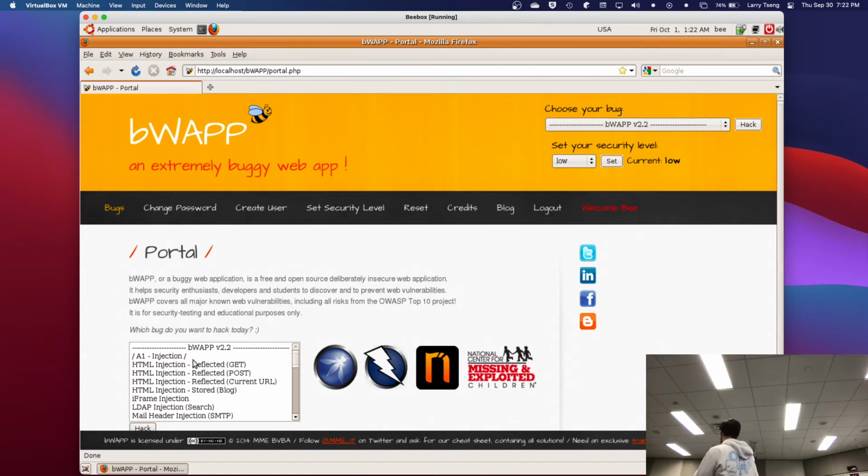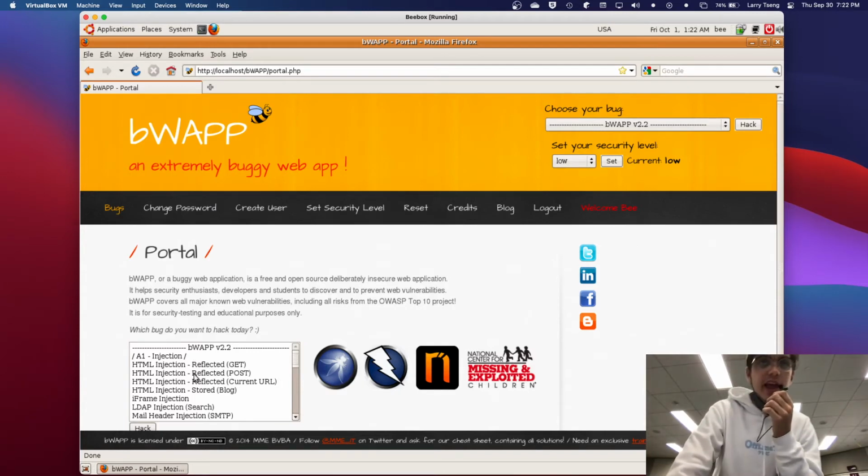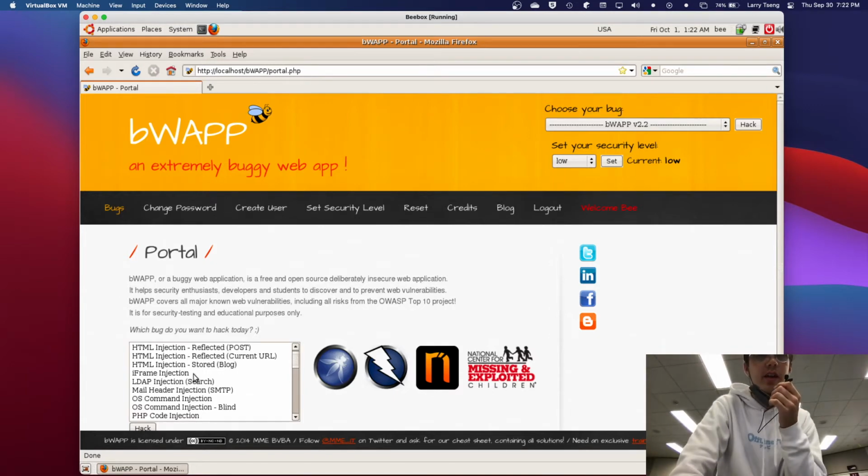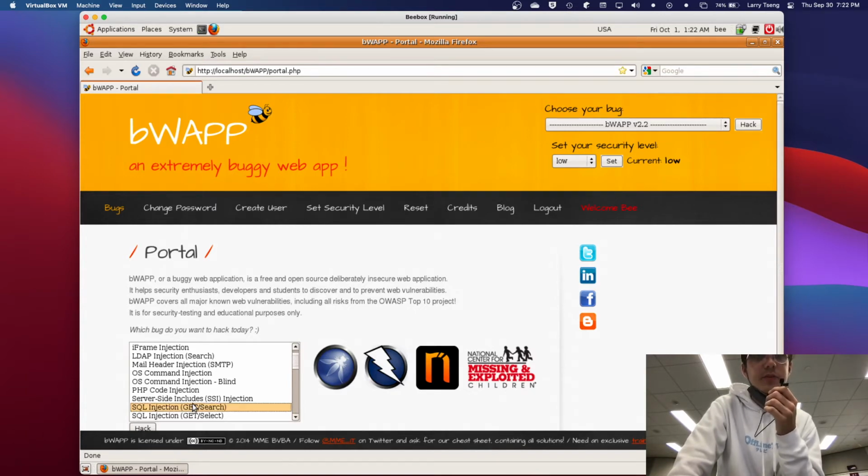So what we're going to do is go down here to this toolbar, and they have a lot of really great exercises here. If you ever want to practice something, there are plenty of write-ups on them online. But we're just going to go down here until we see SQL injection, and we're going to go to GET search.